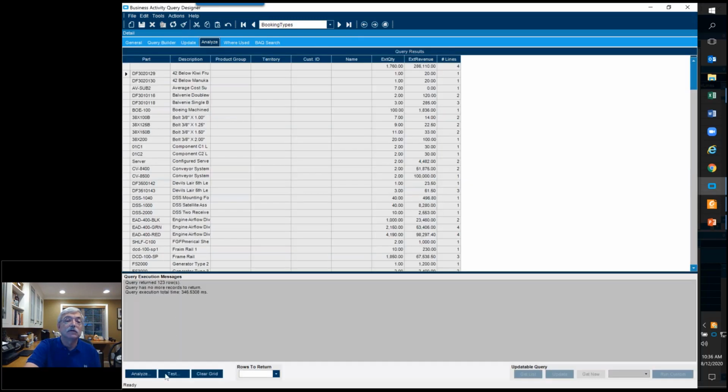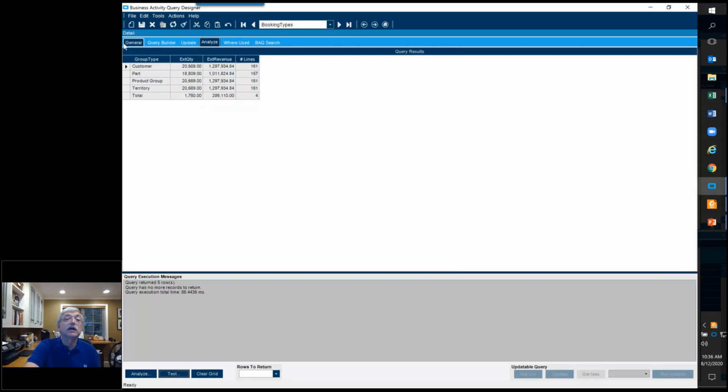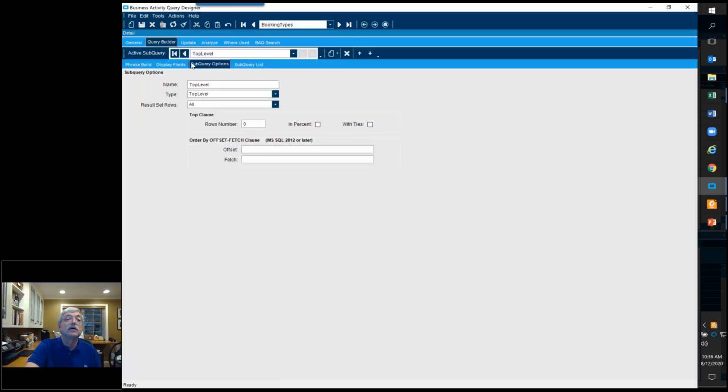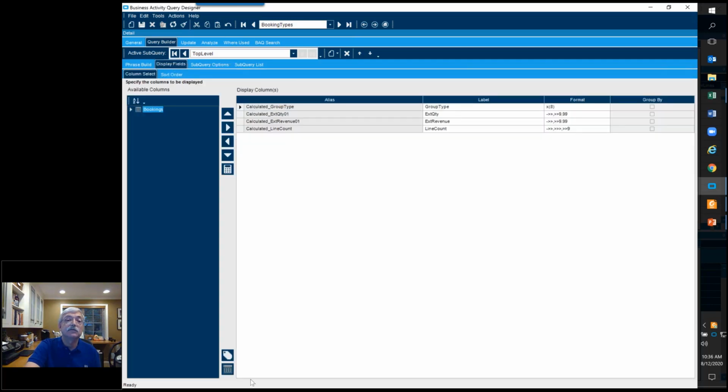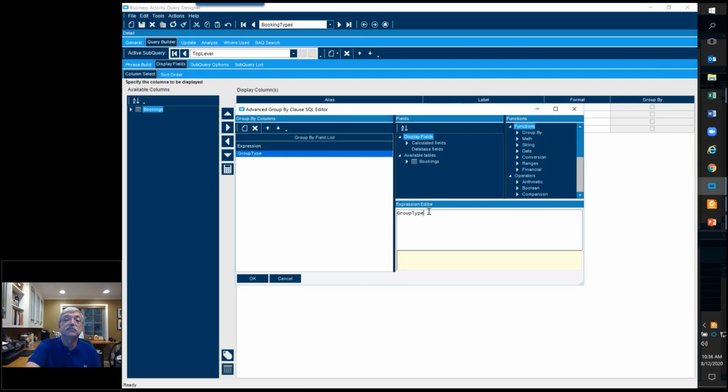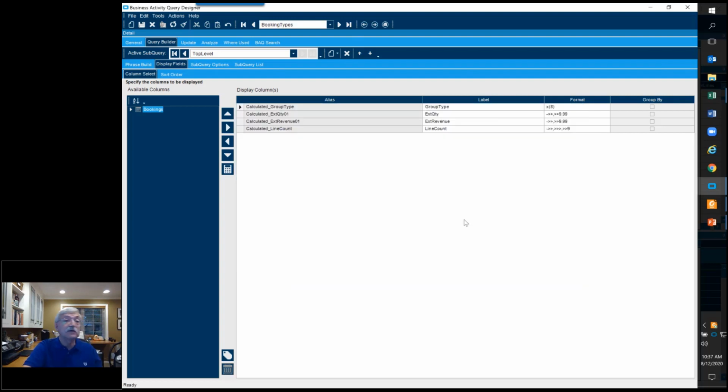So when I run this, it's grouping it based on the group type, which I don't believe I am doing this advanced grouping based on group type. Now, I'm probably overusing this. I probably could have just checked this box too. But if you've got a hammer, everything's a nail.